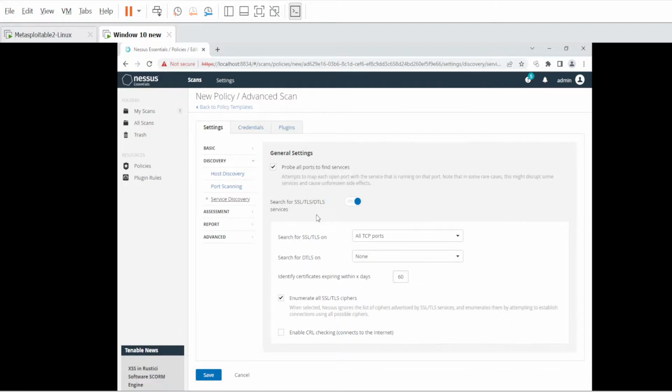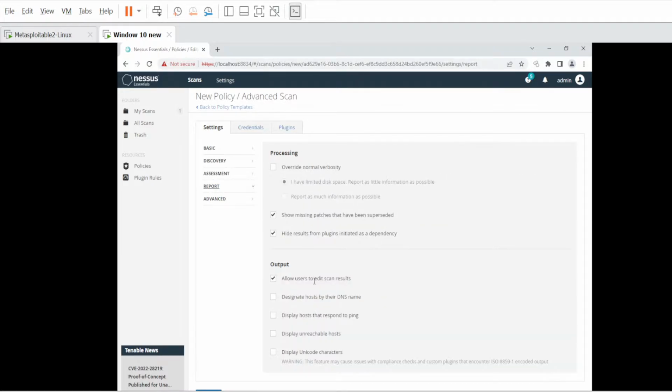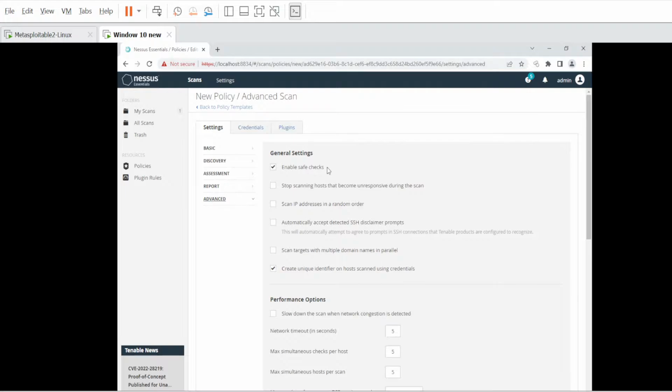Probe all ports to find service, and here you can find all TCP ports, or you can either check non SSL or TLS ports. Right now I remain this as well. Okay, next students, I will just move to the report section, and in this report section I'm not going to perform any changing, so I just remain this portion as well. I just move to the advanced option. Here you can see some options are present to me, some journal setting option.